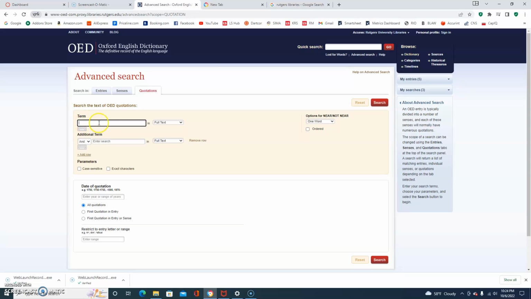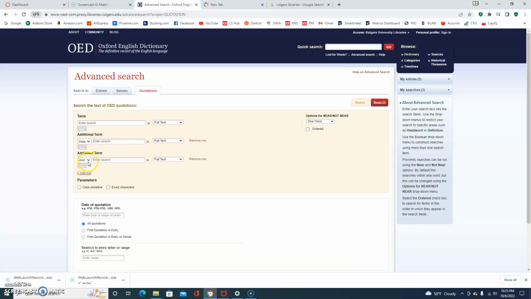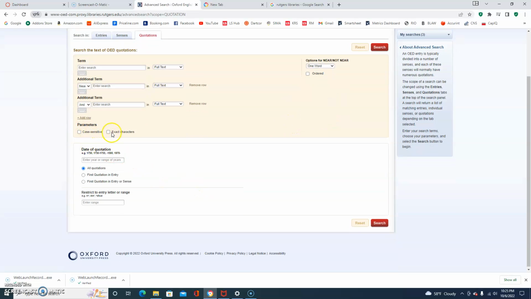You can put terms in. You can add other terms. You can add different operators here. And if you do something like near, you can also add rows, so you can add additional terms. If you do something like near or not near, you can choose how many words can go between. So you can do that over there. You can do case sensitive and exact characters. You can also put in truncation. So that's nice.